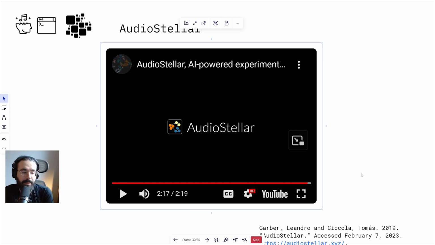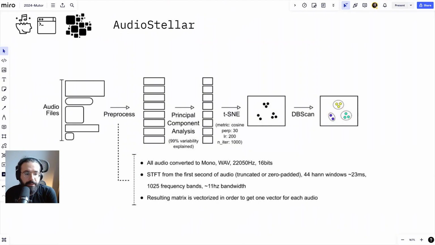One exciting aspect of AudioStellar is the user interaction possibilities that are already available in it. You can create these paths or generative ways to use the latent space, to use the discrete latent audio space in a musically meaningful way. Let's have a look at the machine learning pipeline behind AudioStellar.